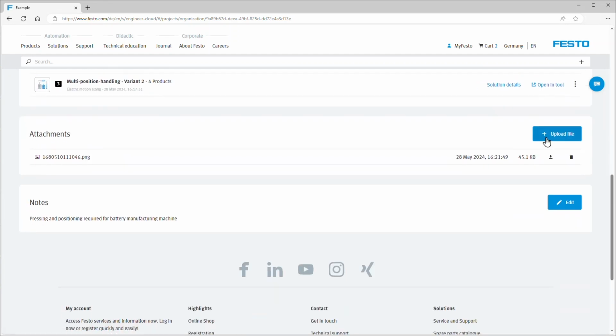Here you can upload attachments or add notes to the project, providing additional context and information that may be required during the commissioning or maintenance phase. This option ensures that all relevant information is kept in one place and is accessible to all stakeholders.